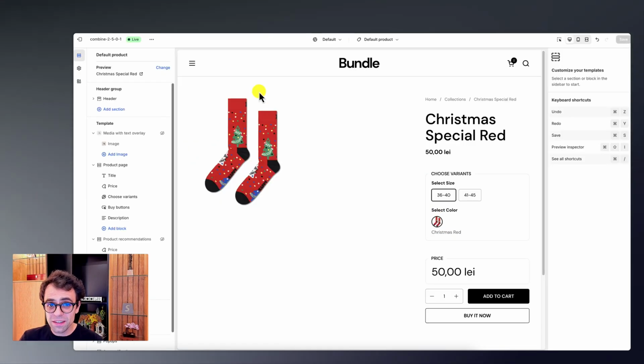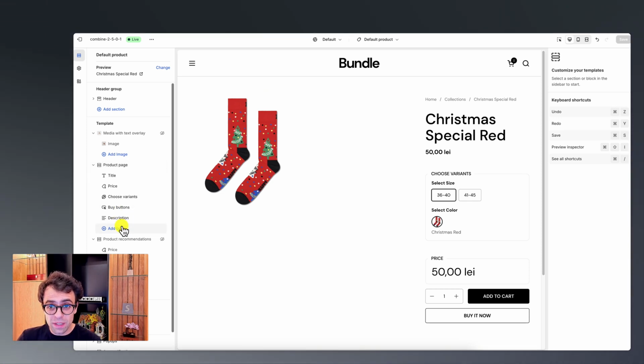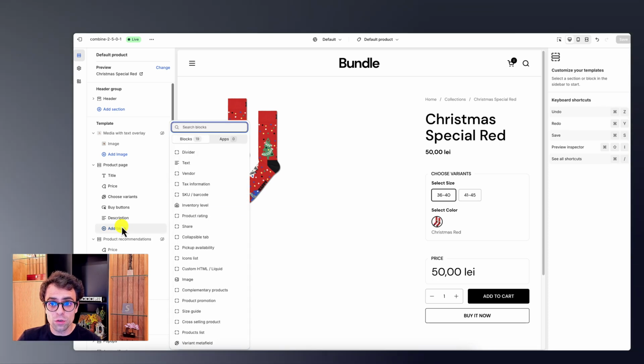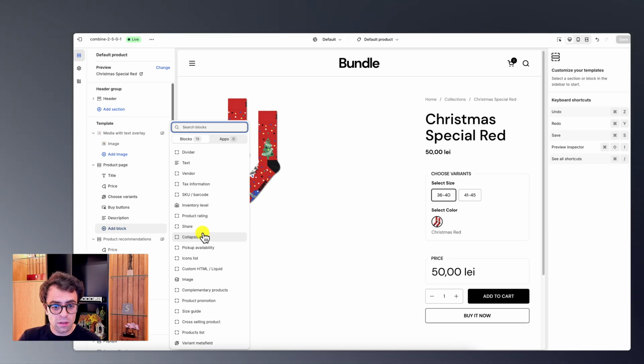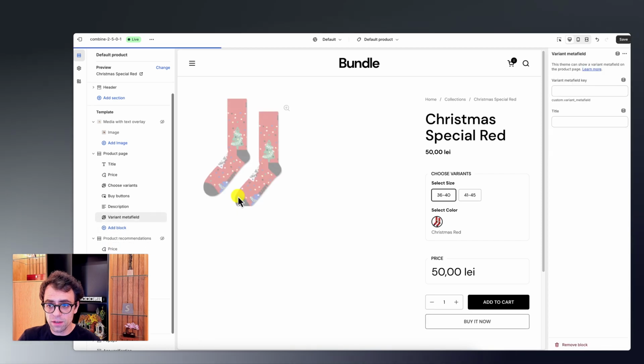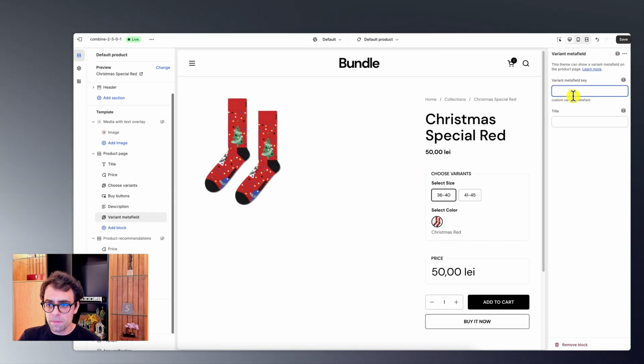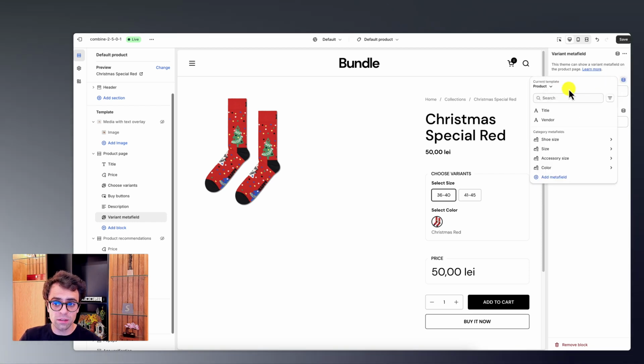The second big thing that we've added in our most recent update is variant metafields. So if you want to display some custom data specific to each variant, you can do this now by creating custom metafields and connect them to the variant metafield block in the product page. So if I go to the product page blocks, I have a variant metafield here. And you can see that it requests me to input the variant metafield key. I can't connect it like this because it's not a product metafield available in the product page.